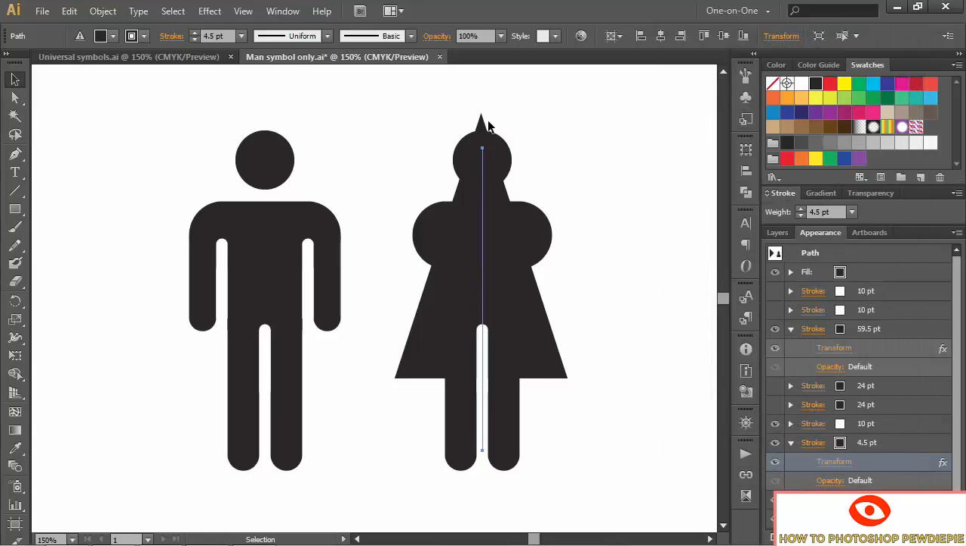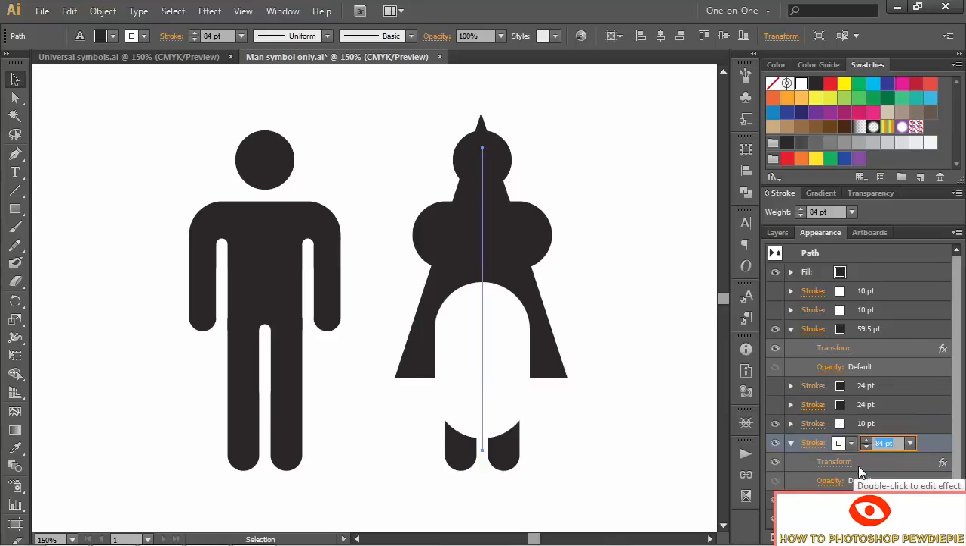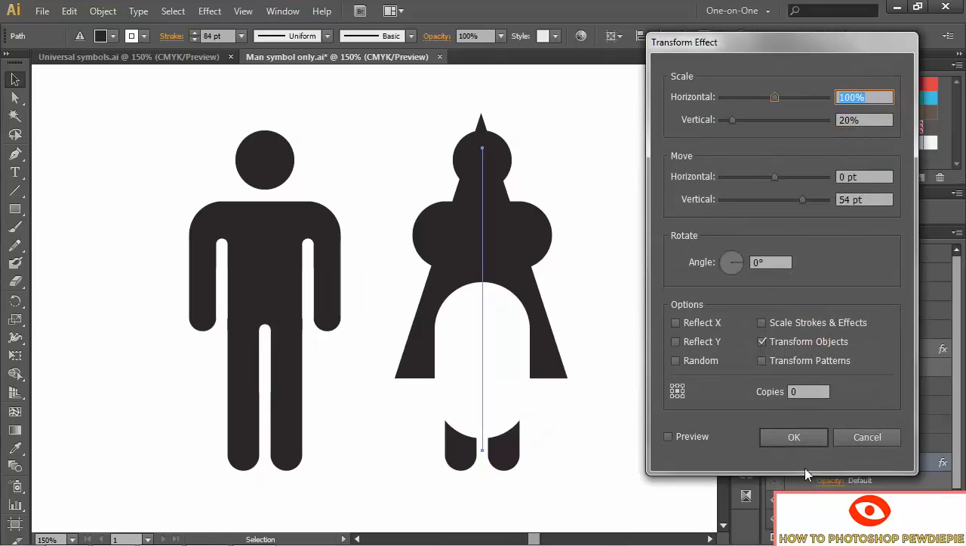Obviously, it shouldn't extend all the way into the woman's head here, so we need to cut it off under the shoulders by adding another stroke, and I'll do that by clicking on this 10-point white stroke, which represents the negative space between her legs. I'll click on the little page icon at the bottom of the appearance panel to create a copy of it. And then I'll change the line weight of the lower of the two strokes to 84 points, and I'll go ahead and click on Transform in order to bring up the Transform dialog box, turn on the Preview checkbox, and change the angle value to -90 degrees.